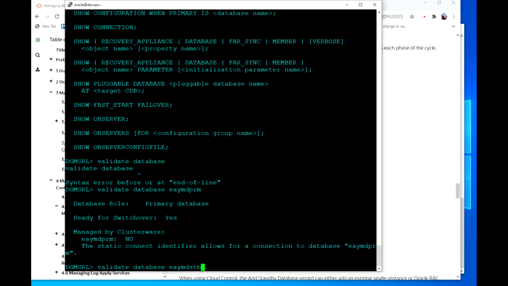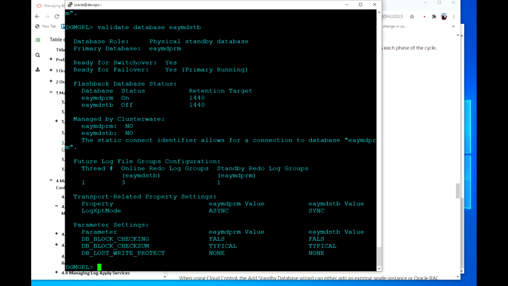Now let's check primary database, standby database. And if we check here, you see that it's showing that this is ready for switchover, and also because this is a physical standby database, it's ready for failover. In our next lesson, we'll see this one.